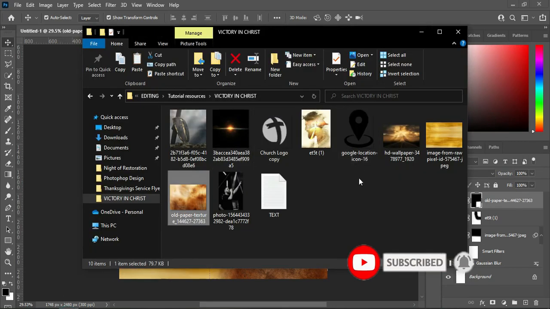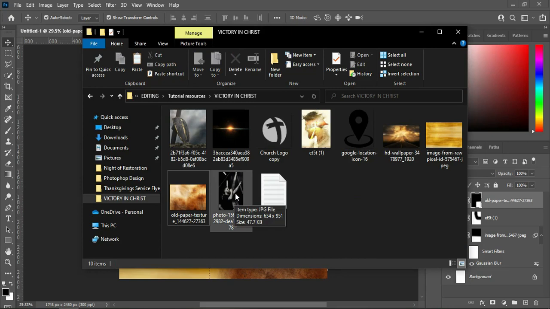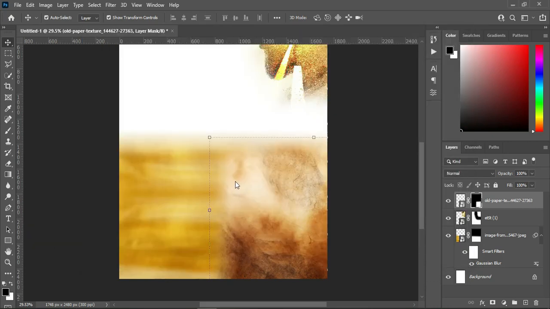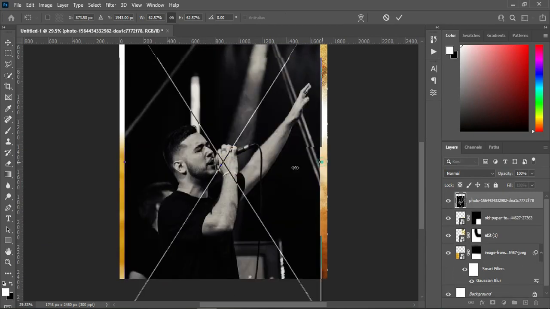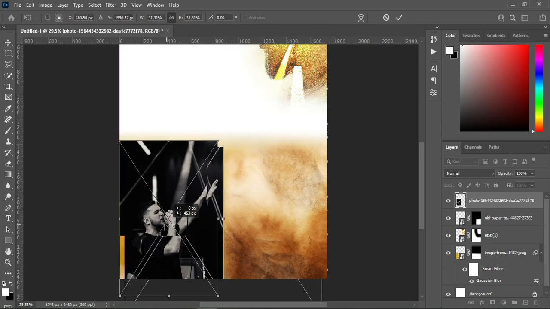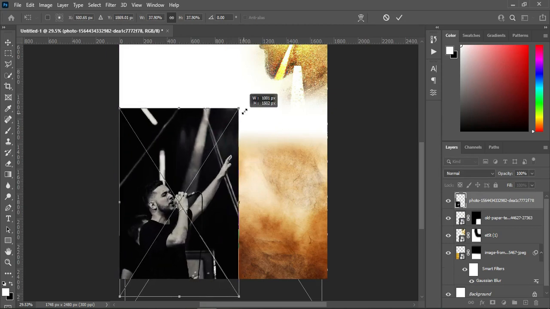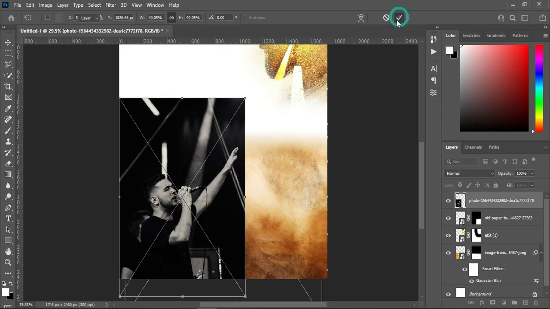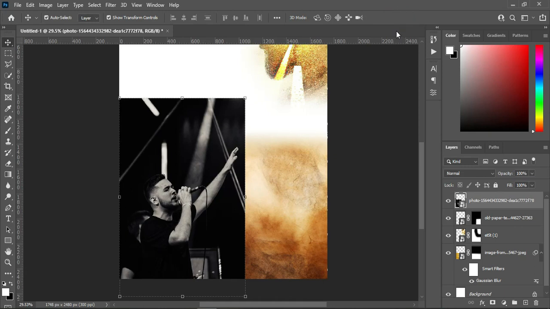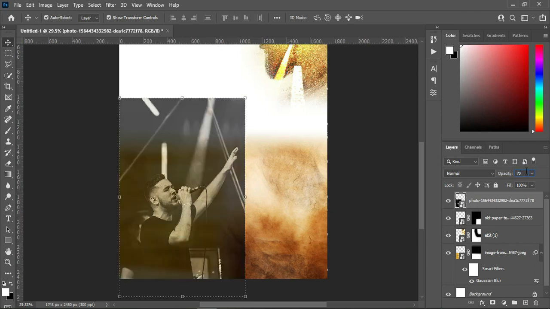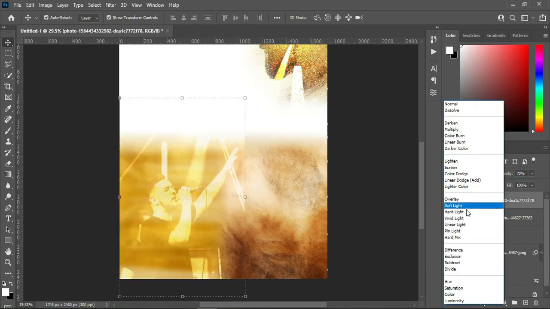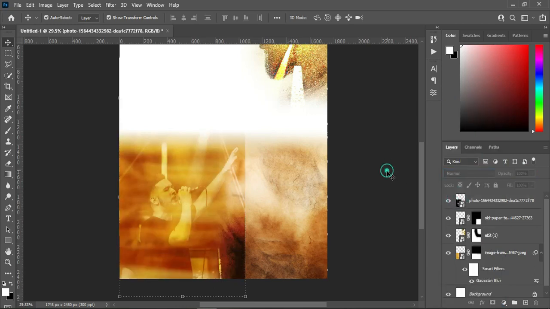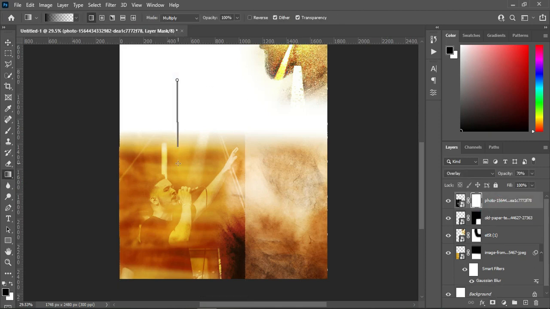Then go back to your background resource file. And I'm going to import this image over here. Then you reduce the size. Then you position it over here. Drag it up something like this. Okay, and the next thing I'm going to do on this one, I'm going to reduce the opacity to 70 and change the blending mode to overlay like this. Then apply your layer mask on it, select your gradient tool, and now we blend the top here and over here.